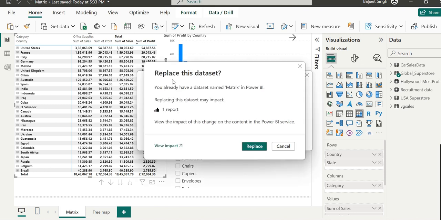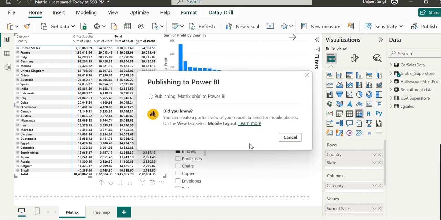So it's publishing. Replace this data. You already have a data set. I already created it, named this. Replacing the data set may impact one report, but I want to replace it. So it's publishing. The name of the report is matrix.pbix.